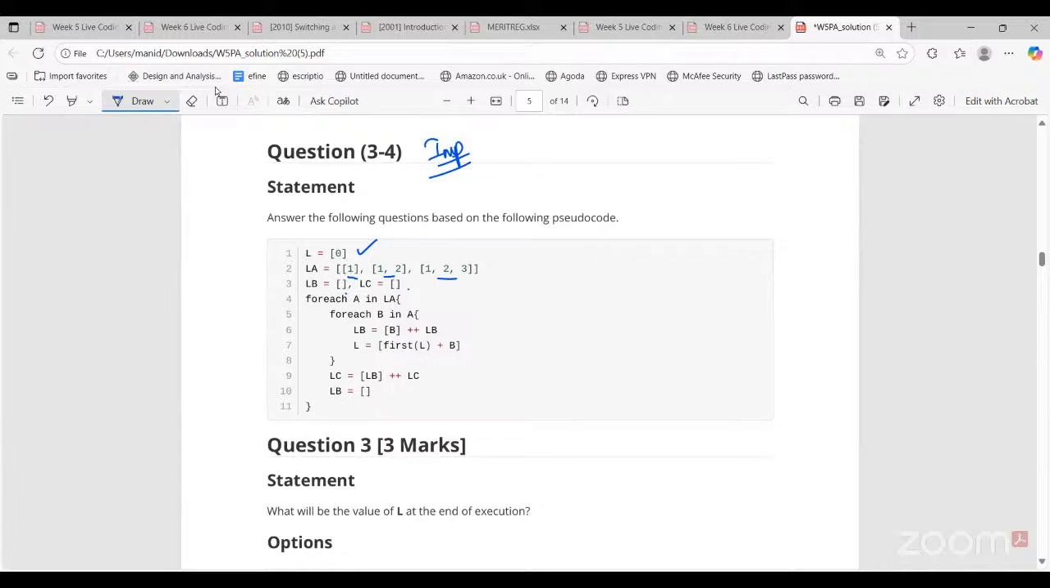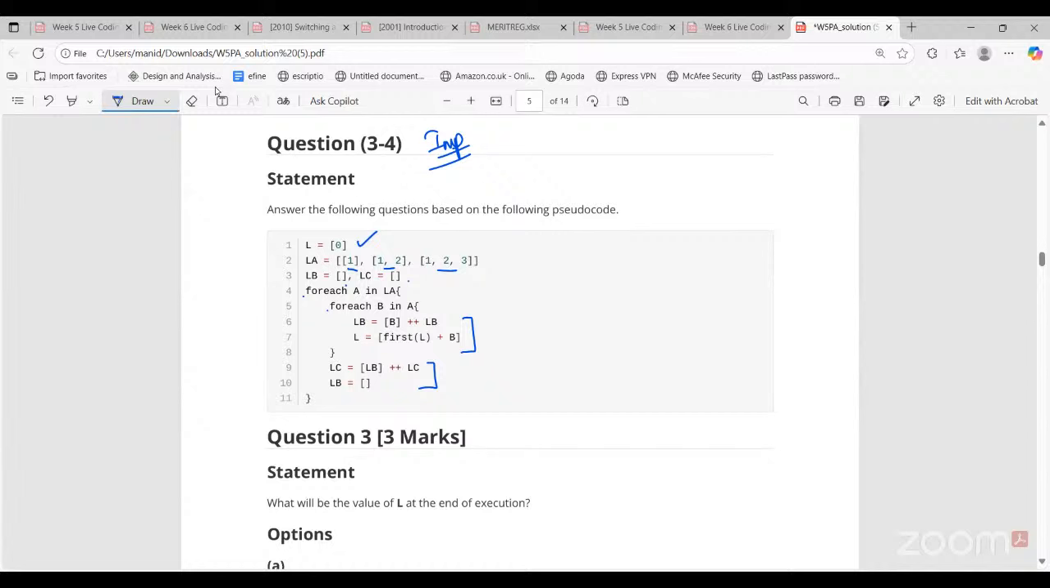Look, for each A in LA and for each B in A, so there is a nested iteration we can see. You have to do these two lines, then come out, perform these two lines, then again go for the outer iteration. So we will do this with the help of the example, right? The first question is asking what will be the value of L at the end of execution. So let's see. L is initially this, LA, LB, LC, everything is given to us. Let's start with the iteration.